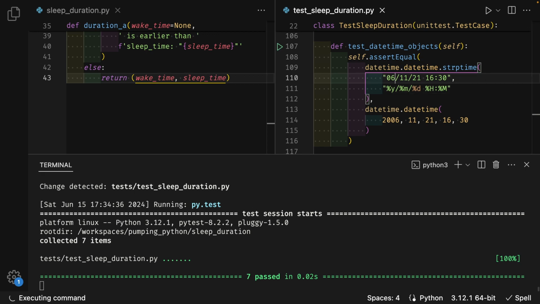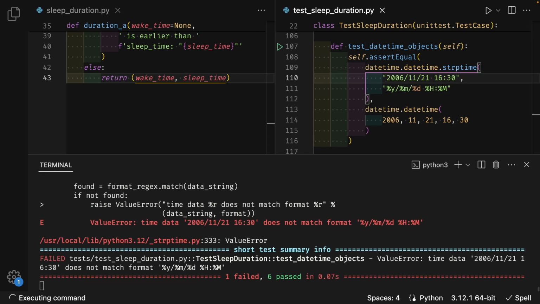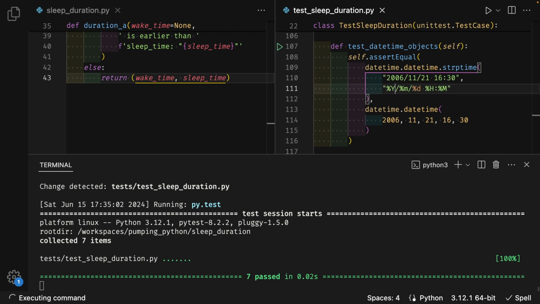What if I change the 06 to 4 digits? So 2006. I get a value error. Time data does not match format. So the small y does not do 4 digits. What if I change it to a capital Y? The test passes.